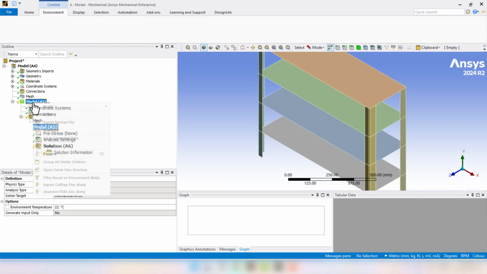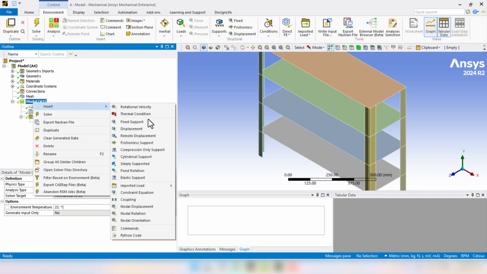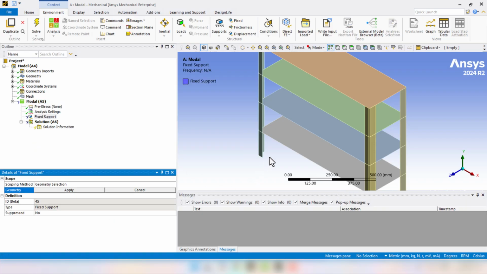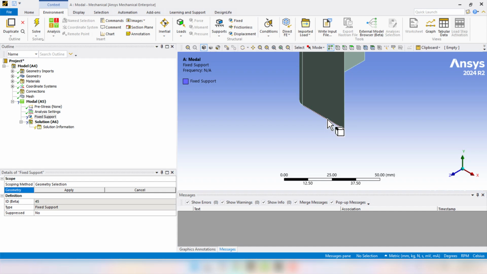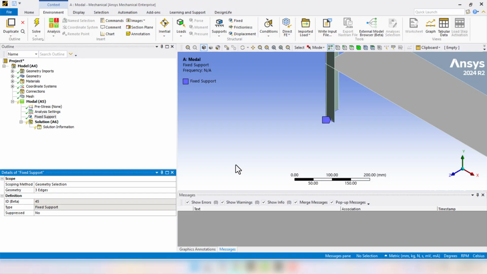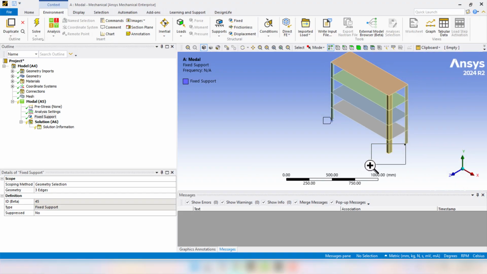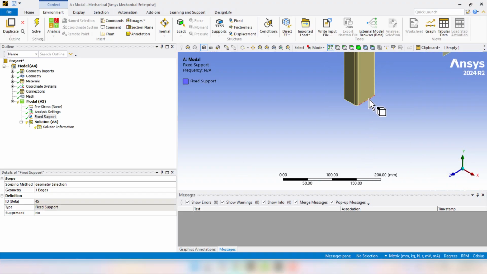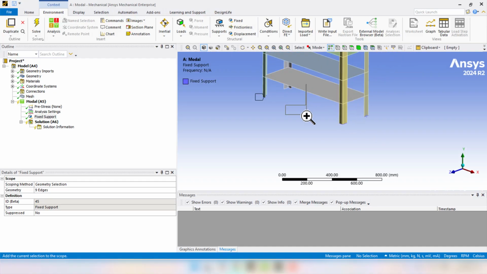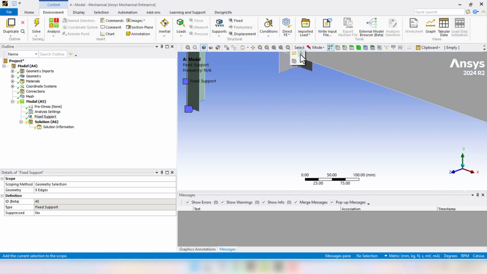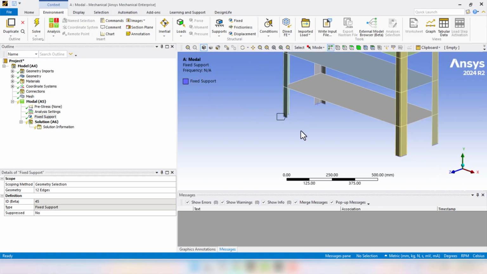Right-click on the Model node, go to Insert, and select Fixed Support. Double-click on the bottom of the base to select all lines, then click Apply. Let's add the fixed supports for the other bases as well. Double-click on the next base, click the plus icon, and repeat this process for the third and fourth bases. Now all 4 bases have fixed support boundary conditions.